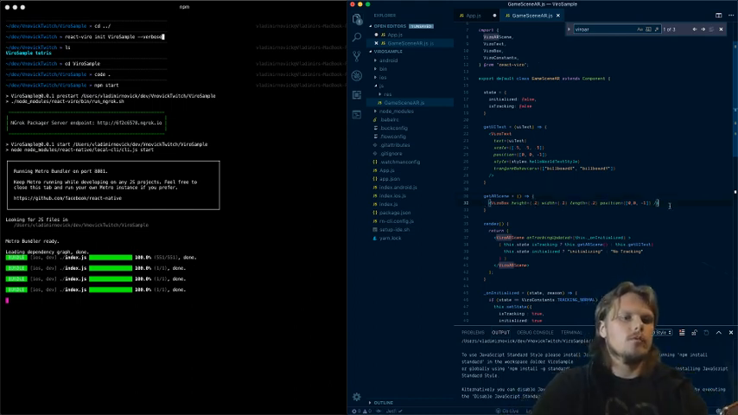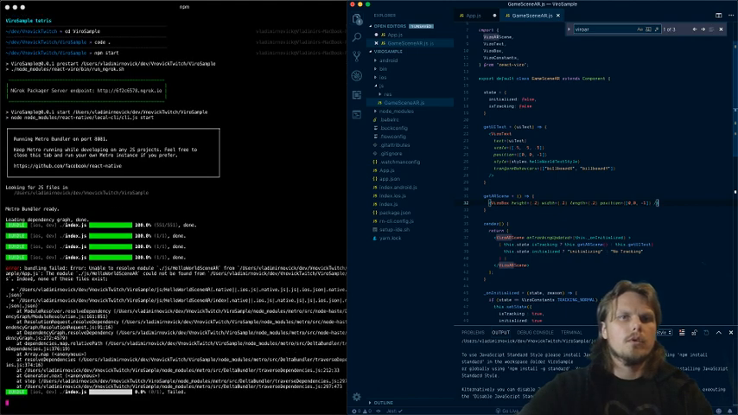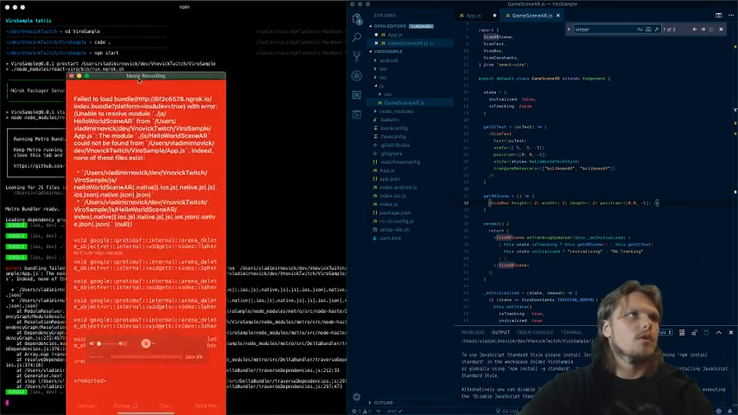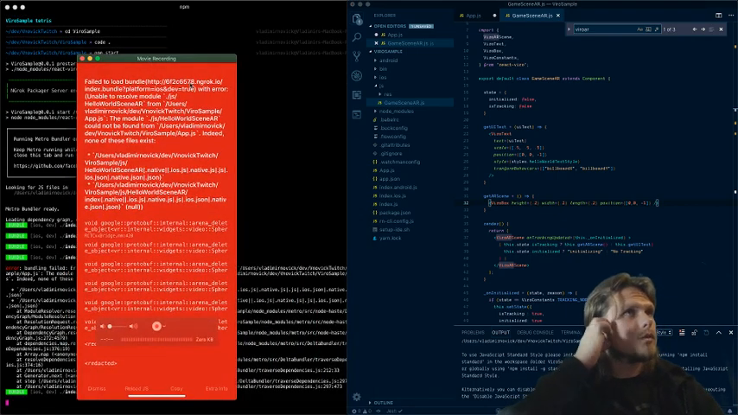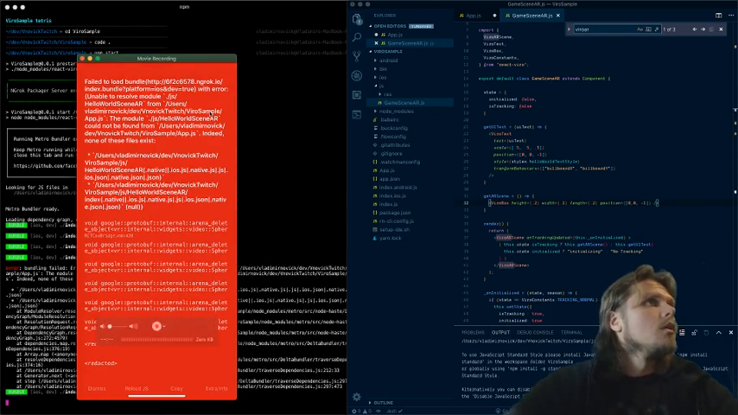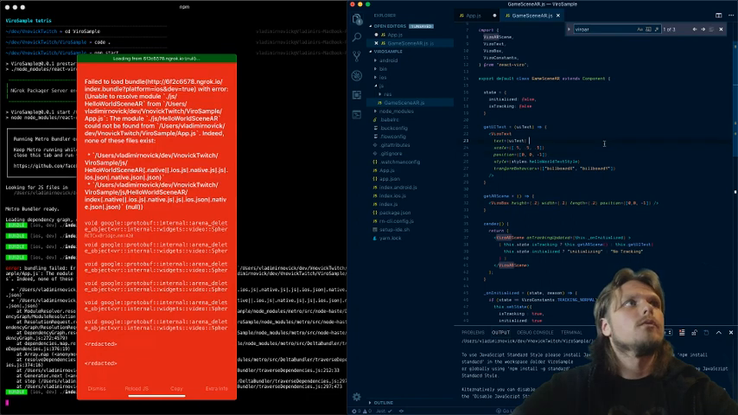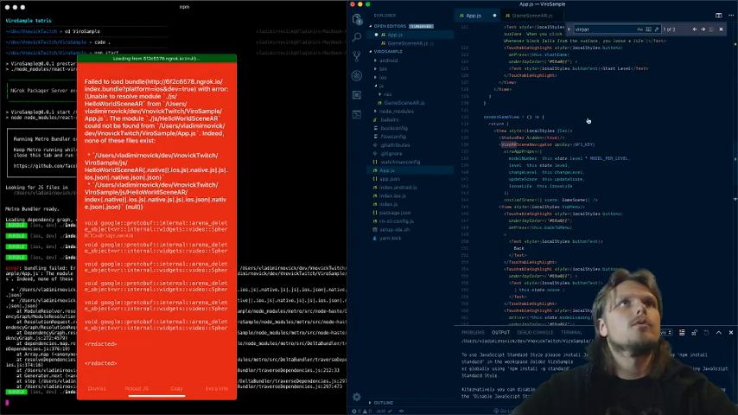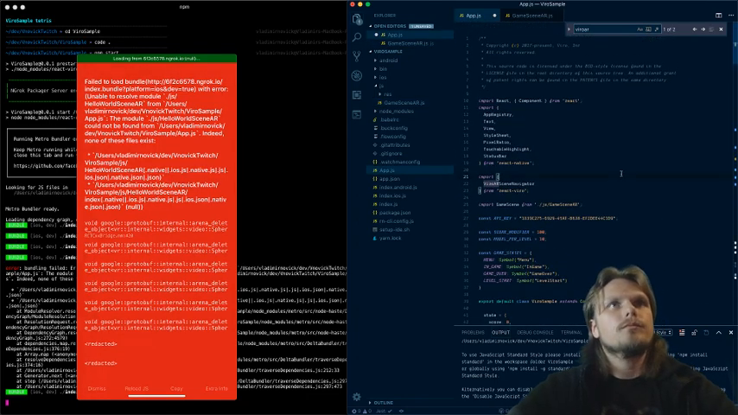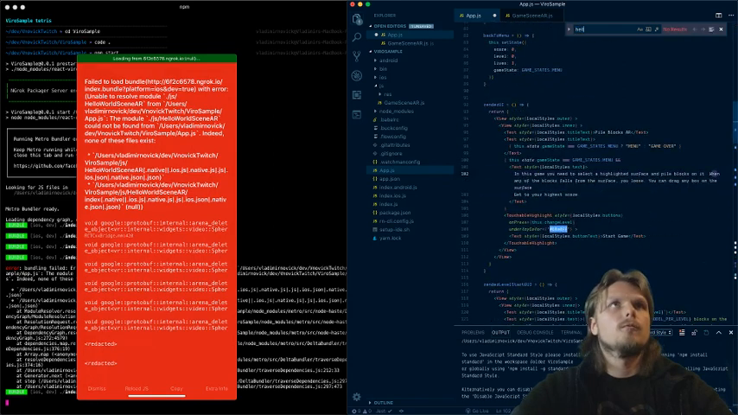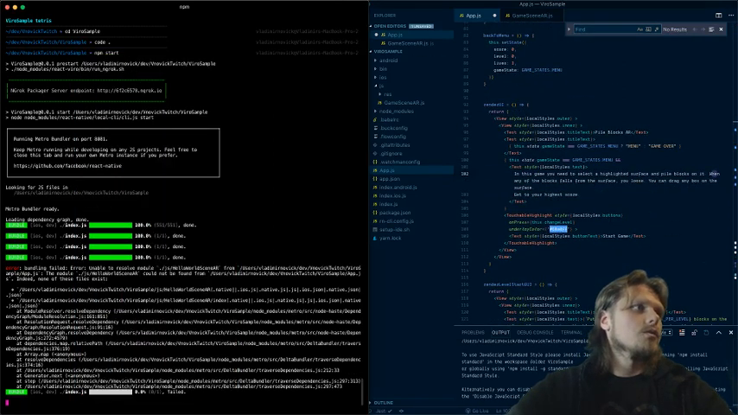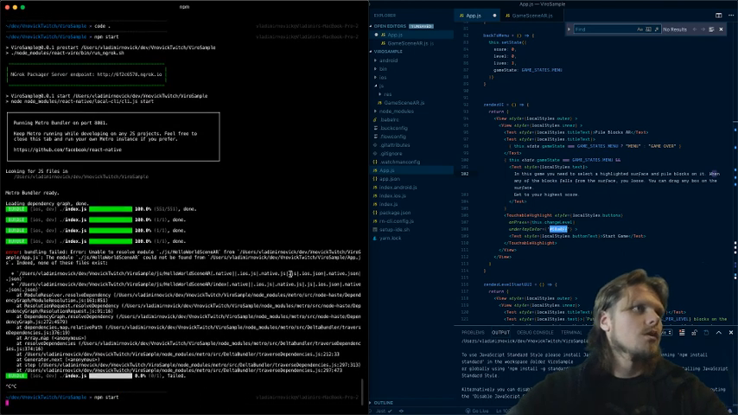Let's just load the app. And yeah, I have some error: hello world scene AR could not be found. Yeah, sure. I think I just need to restart it.